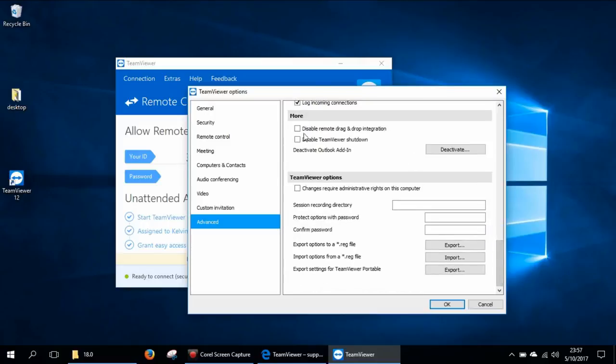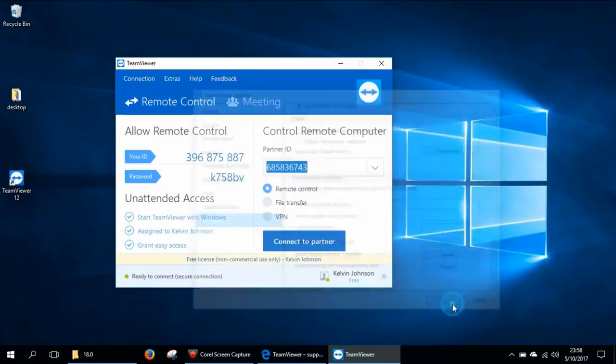So you have more options like disable remote drag and drop integration. When you disable this option, you cannot do something like remote drag and drop. For example, I can take a file from my computer, copy it and paste it on the other computer. But if this is disabled, I can't do that anymore. Or disable TeamViewer shutdown. Someone cannot shut down my TeamViewer from their own computer. Okay. So I can decide to export the reg and use it on a different computer, which I'm not going to do for now. Okay, let me just click OK.